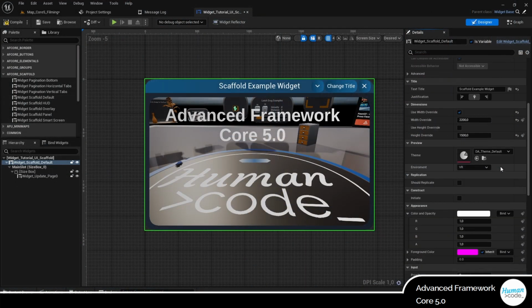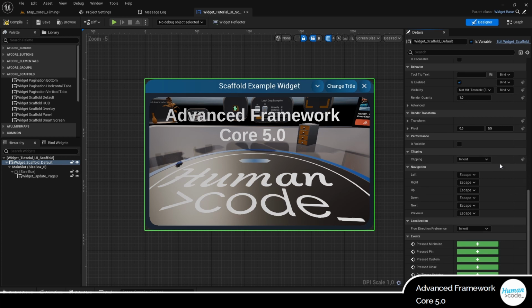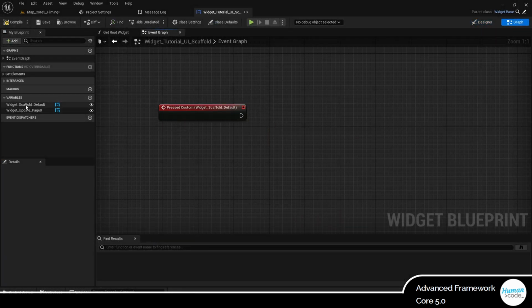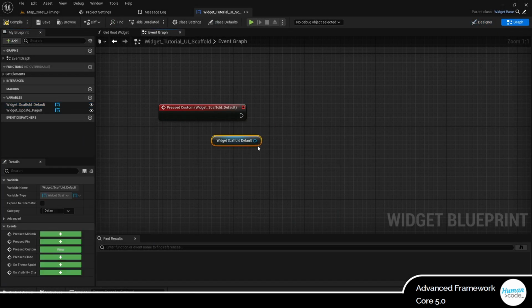Lastly, the scaffold provides you with the necessary event dispatcher to trigger logic when a button of the top bar is pressed. For example, here for our custom button. Let's give it the function to change the scaffold title just to create an example.